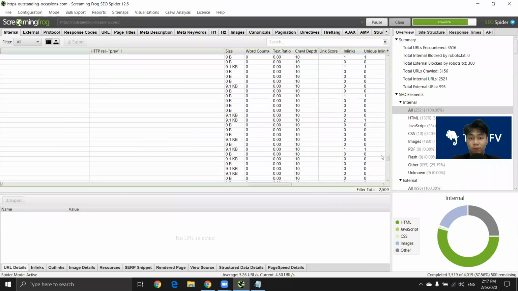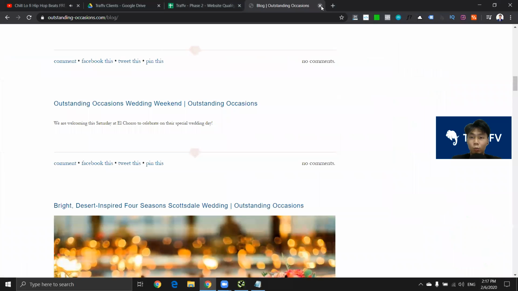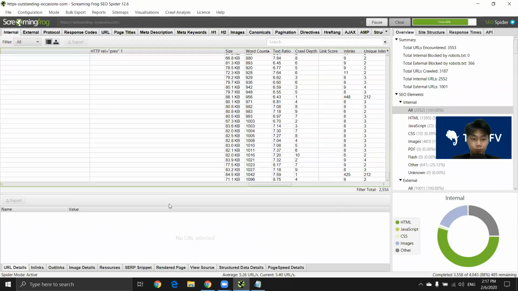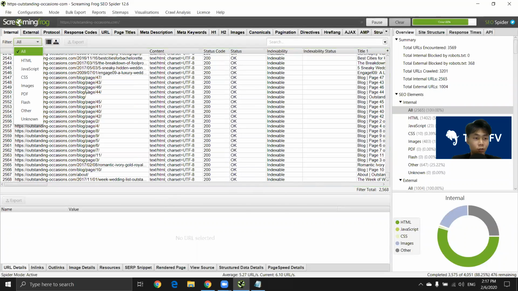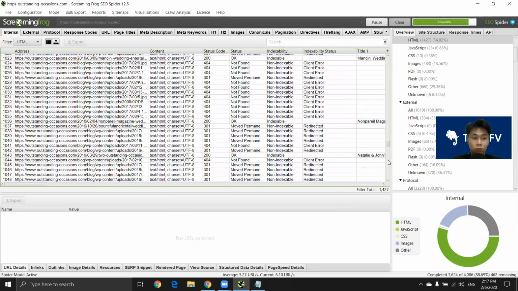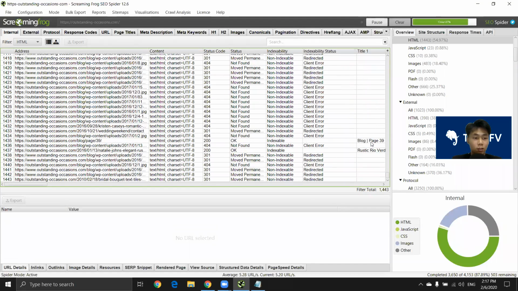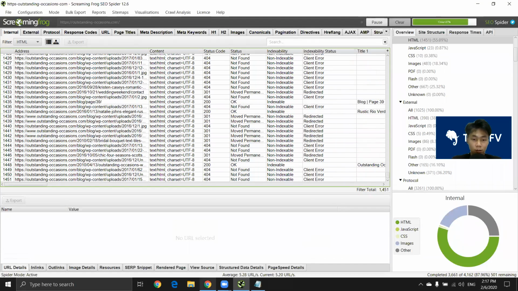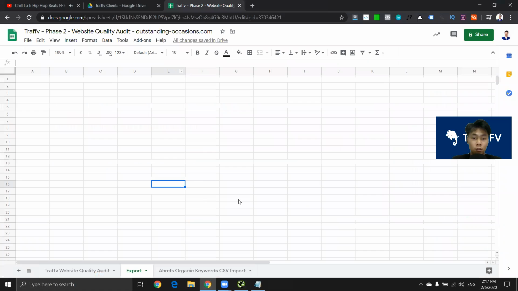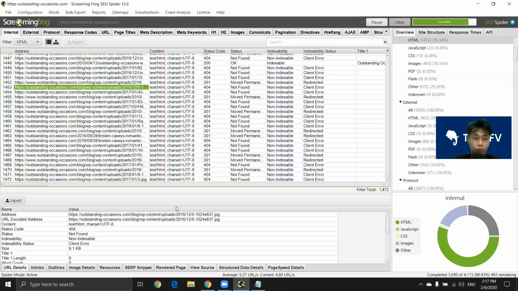It seems like they have a lot of pages, so we'll take a look at that. Now what we'll do is go ahead and export all the HTML. Oh, still crawling. Wow, how many pages do they have? Wow. They have over 1,000 pages. Wait, what? How is this even real?